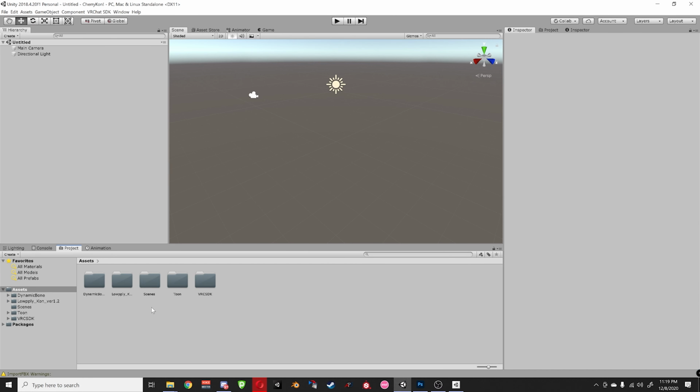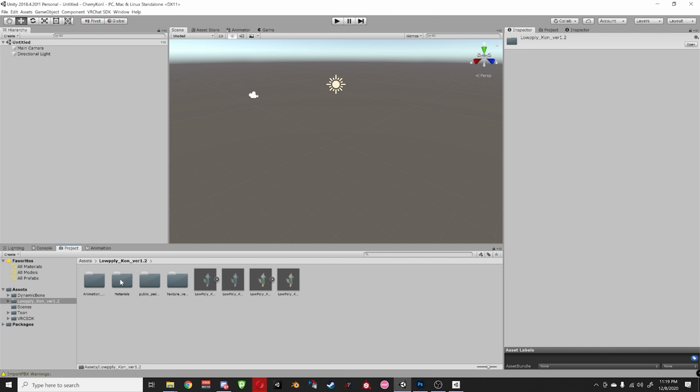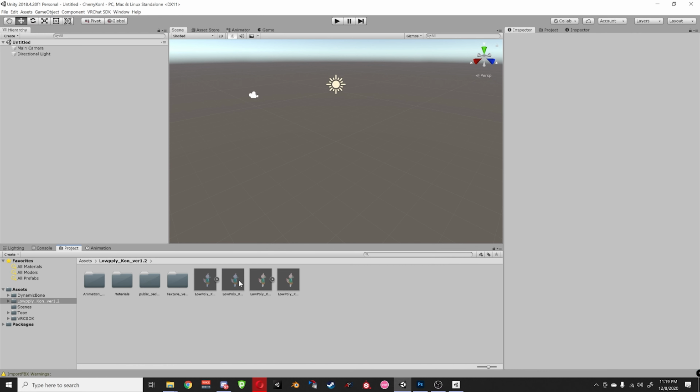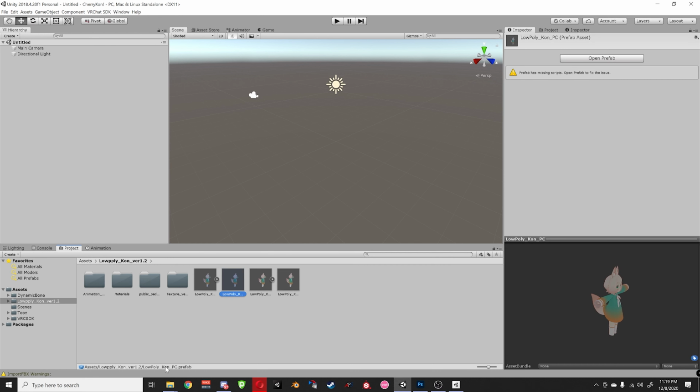To start, you are going to see all these folders here. You're going to click the second one that says low polygon. Then you're going to click this one. We're just going to do PC for today. This is the prefab file, because there's no arrow next to it. And then if you go down here, you see prefab. Make sure you're selecting the PC version and not the Quest version. You can select the Quest version, but the quality won't be as high.